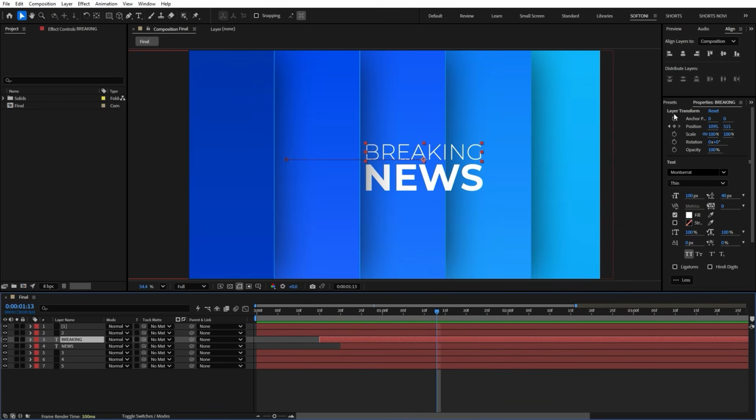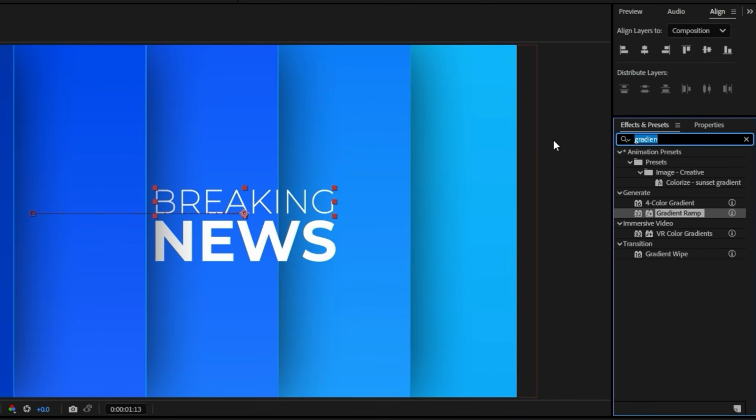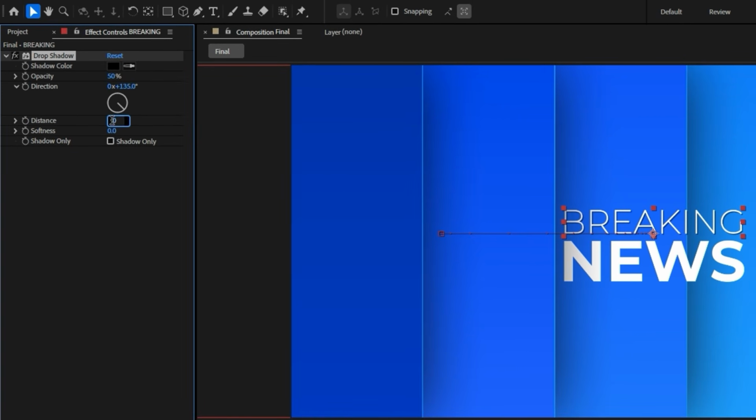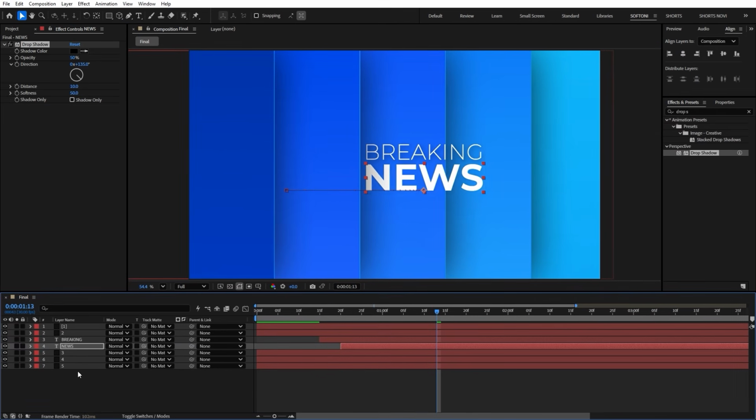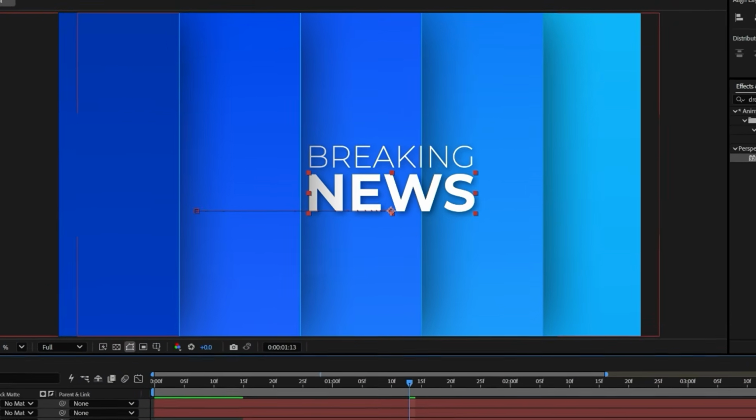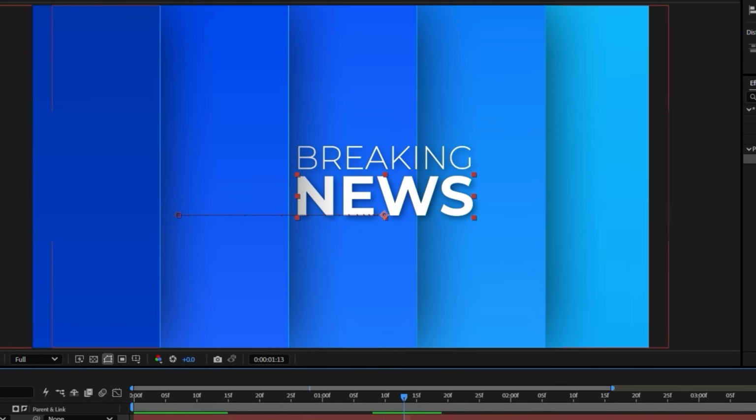Now select the first text, go here inside the effects and presets, and I'm gonna type drop shadow effect, drag and drop onto breaking text. For distance I will type 10, and for the softness I will do around 50. Now copy this drop shadow effect and paste it on our second text. And we have also created these cool looking shadows for both of our texts.